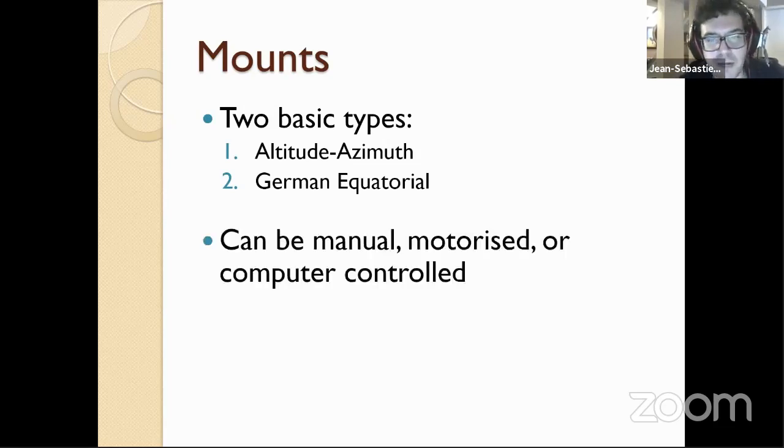Both of these can be manual, which means you just basically orient yourself, push the telescope around on the mount. They could be motorized, so they can either track the stars automatically, or be computer controlled. So you can connect your mount to a computer, it has motors, and then like a go-to telescope, for example, you ask it to point somewhere, and it's going to move automatically.